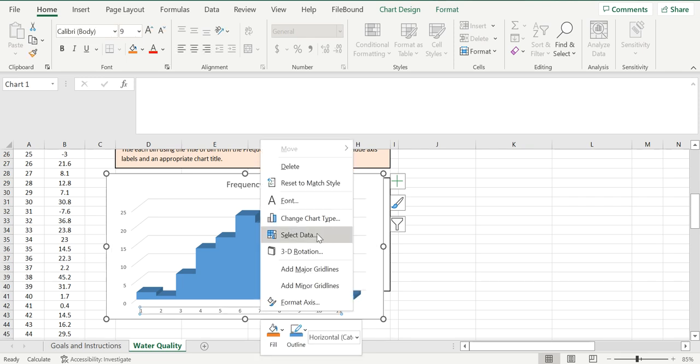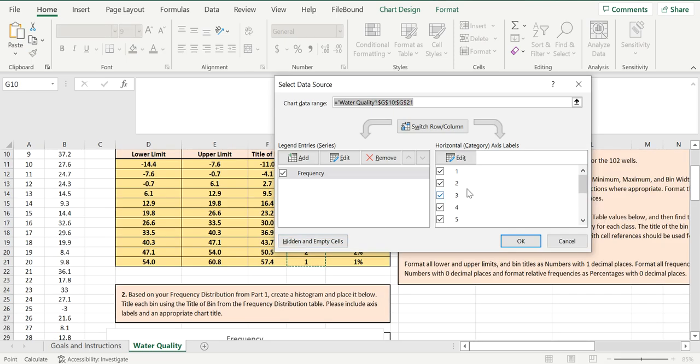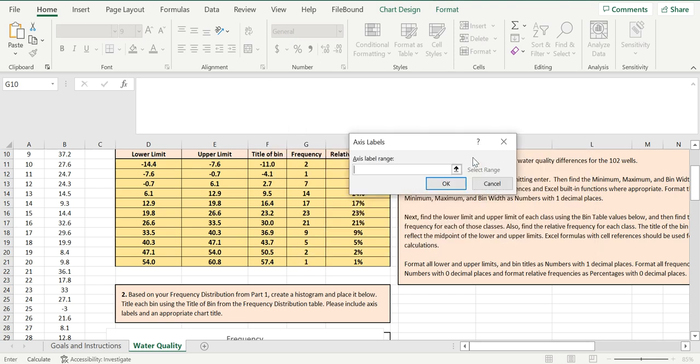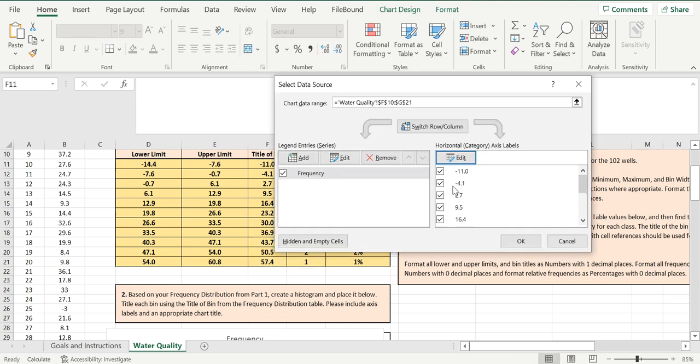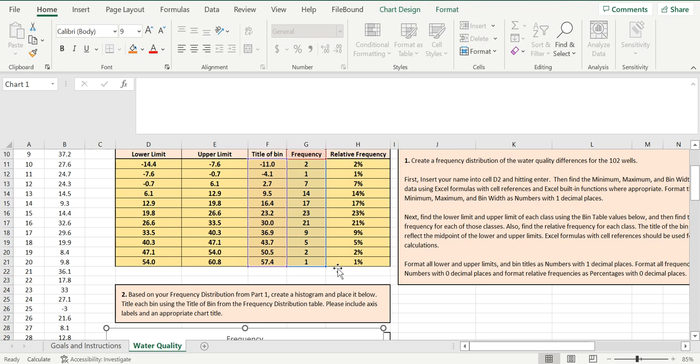And then we're going to go to Select Data, and make sure you're only on the numbers. See how I'm only on the numbers here and not on the bars. Then I'm going to go to Select Data. This is going to open up an edit window for you. You want to find horizontal category axis labels, hit edit. Go to your title of the bins, select them, hit OK, and hit OK again.